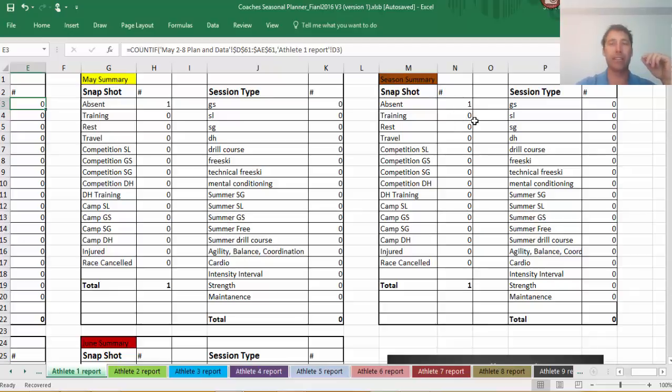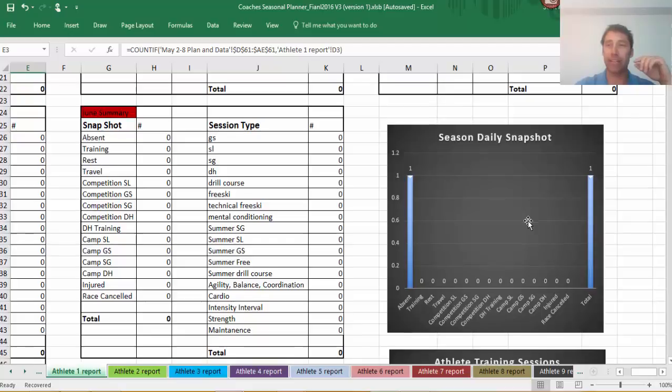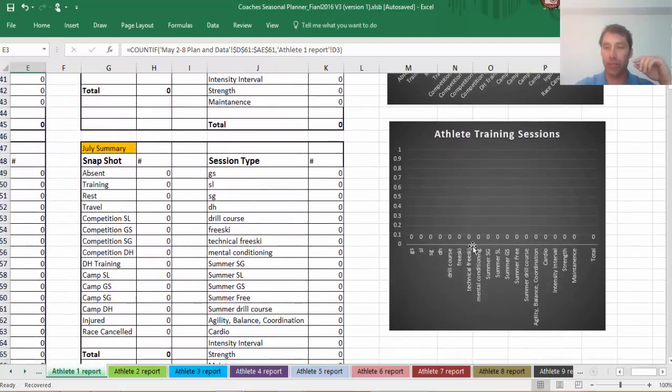How many training days did you get? How many competition days per discipline did you get? How many camp days? Injured days, race cancel days. So these are interesting things. This is a very basic, just a graphical representation of their season from a daily snapshot to a number of sessions.